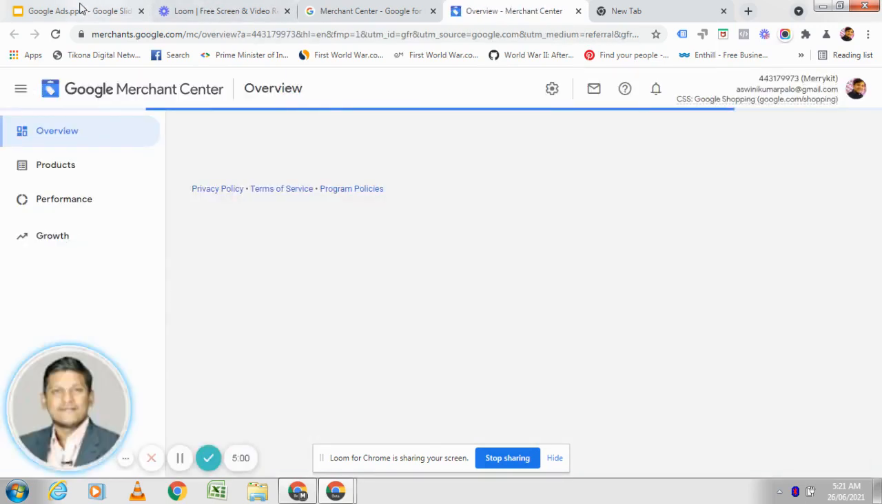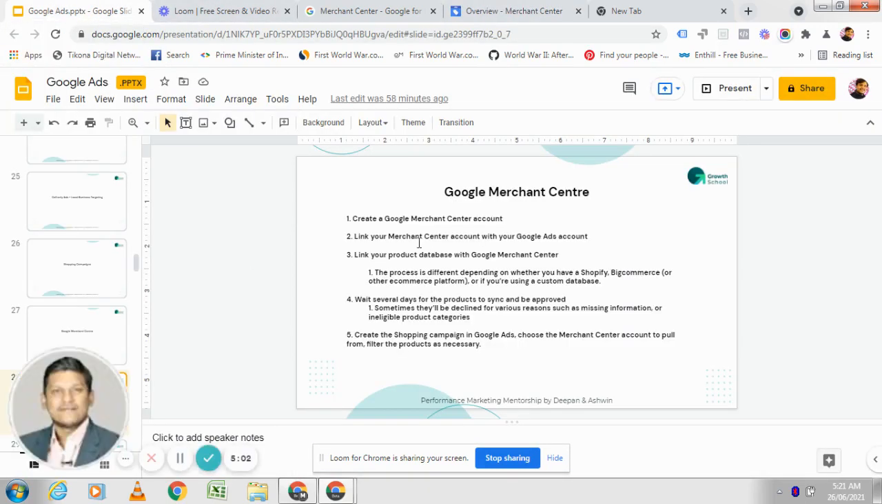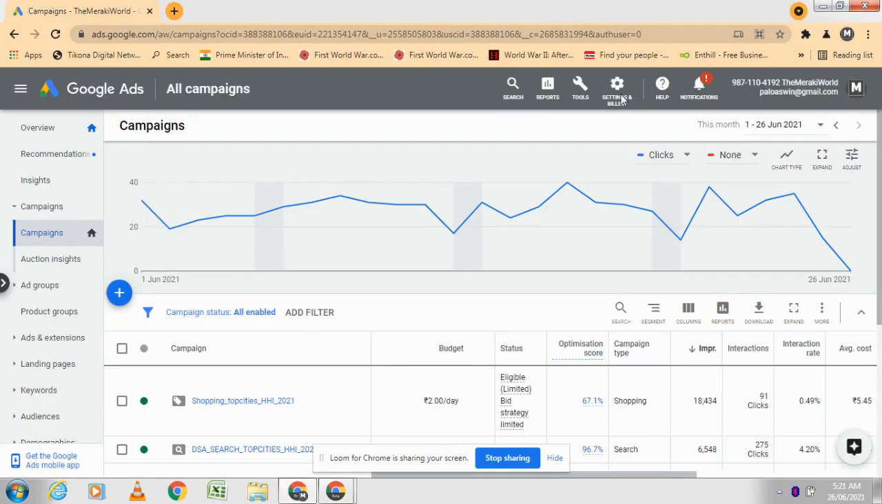so if you do that, it will ask you to authenticate, then you can create an account. Once you create an account, it will ask you to link your product database with your Google Merchant Center. I will show you one Google account. This is a Google account. And what you can do is go to settings and billings. Sorry, you can go to tools.